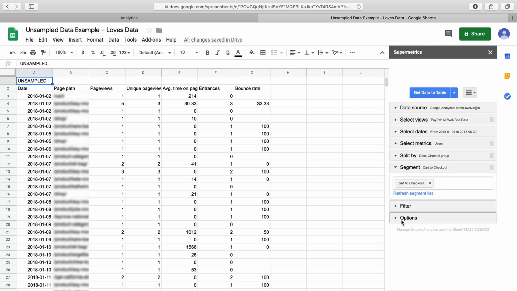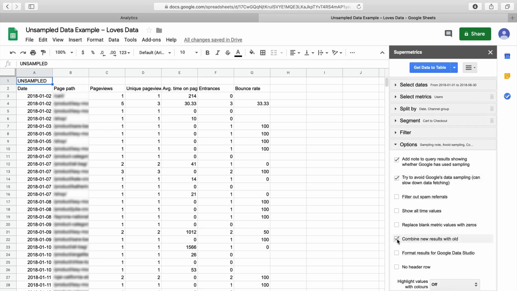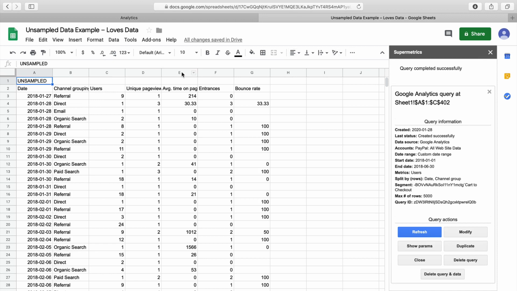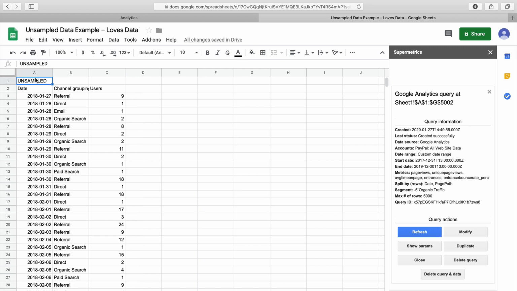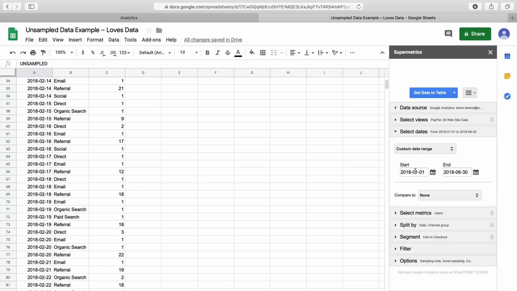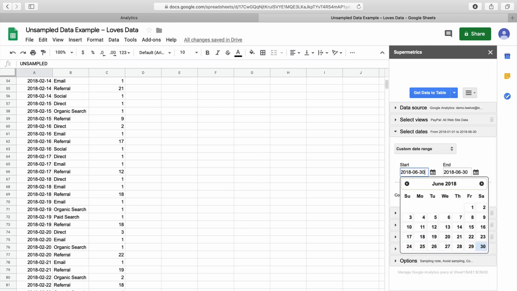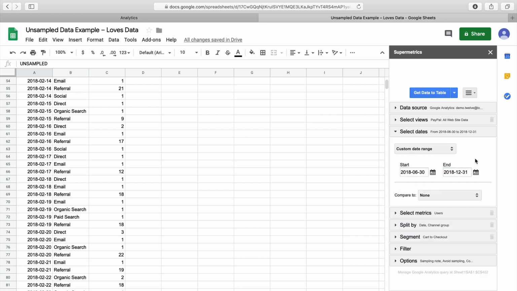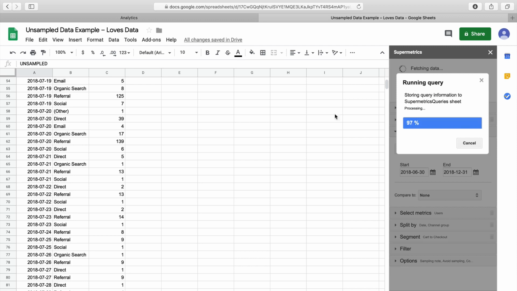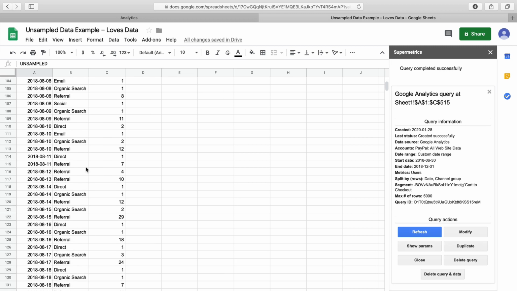Under options, we're going to select combine new results with old. This lets us run the report multiple times to combine data from multiple date ranges. Now we can apply the changes. We now have unsampled data, and we can adjust the date range to the next 6 months, and run the report again. We are now combining data together in a single report. That's it.